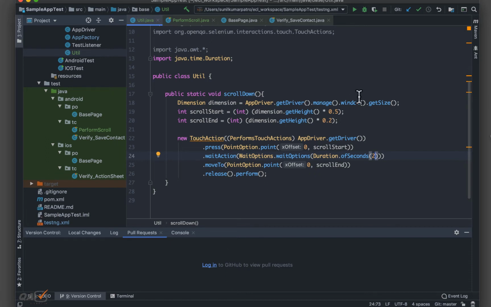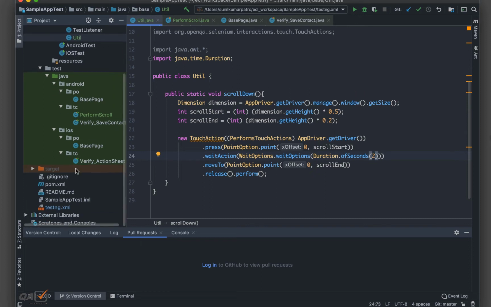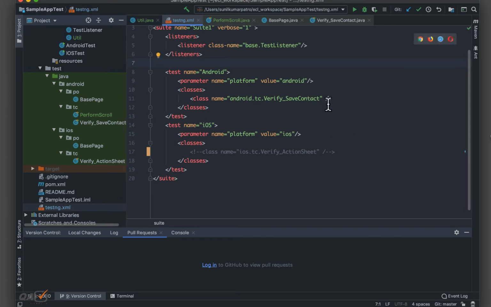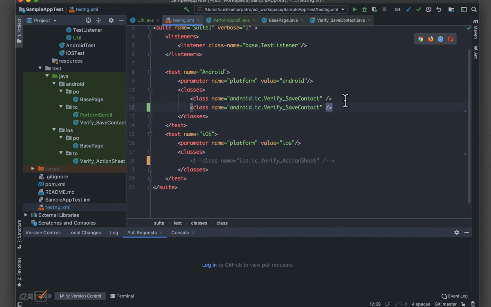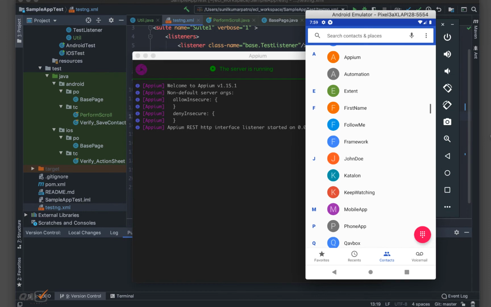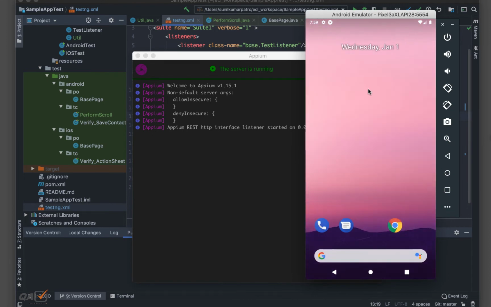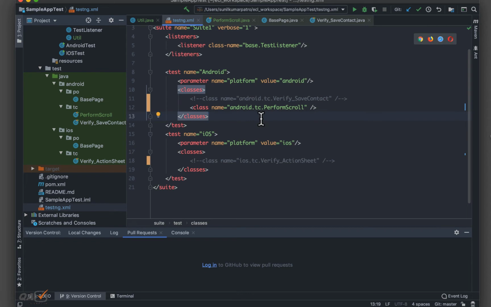Let me run the Appium server, and then we will run the test case. And by the time Appium is launching, I'll create another entry here, and okay, let me run this server, and here I'll put perform scroll. Okay, and I can disable this one because we have already seen in our previous session how this add contact is happening. Okay, so my Appium server is running, the app is ready. Let me go back, close the app, and now let me run this particular test case.